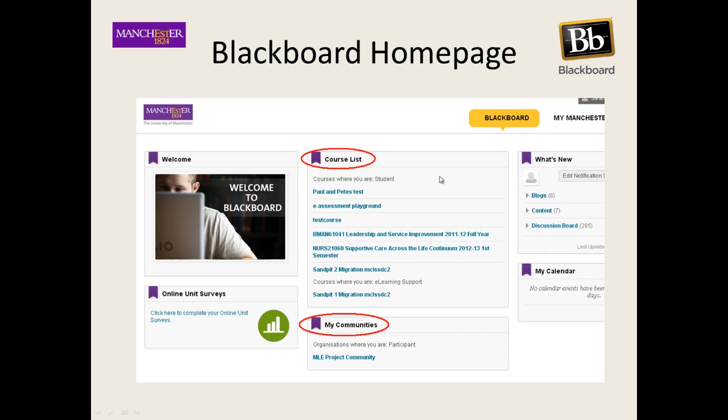Now on your Blackboard homepage there will be two lists, a course list and a list of your communities. The course list at the top will show the courses that you are enrolled on, although you might not see everything that you're expecting to. You won't see second semester courses until you're in the second semester, and if you're not a first year student you won't see courses from previous years. In addition, any changes you've made to your course enrolments may take up to 48 hours to take effect. So if you bear those things in mind before you ask for help, you will see your courses there.